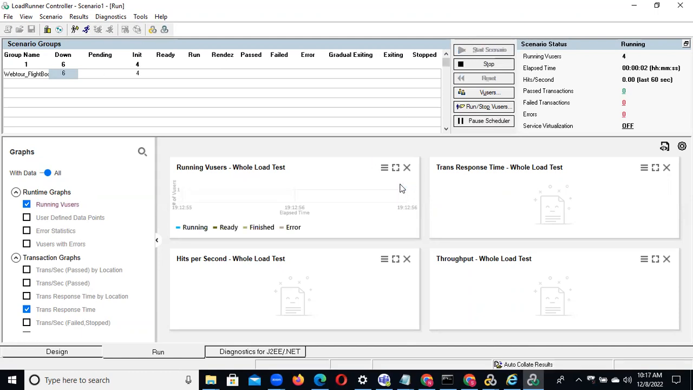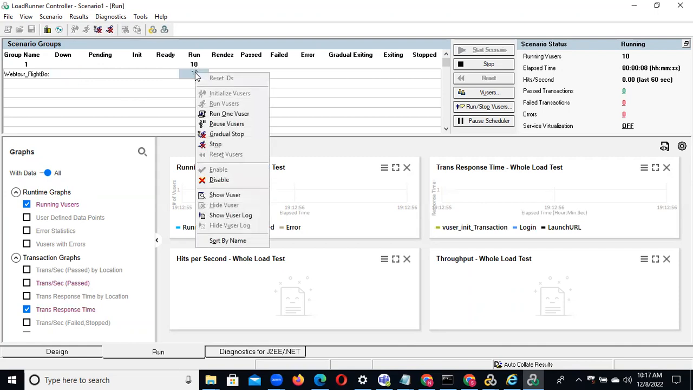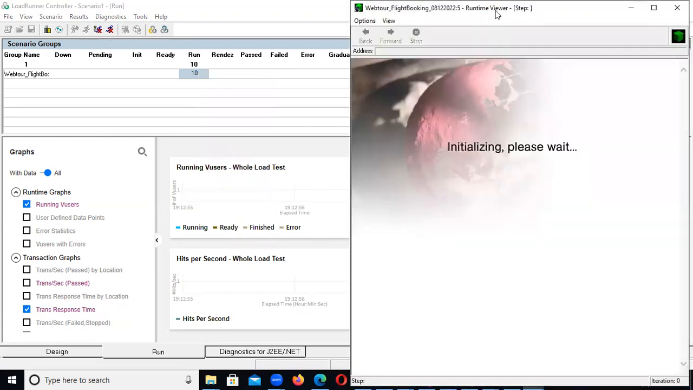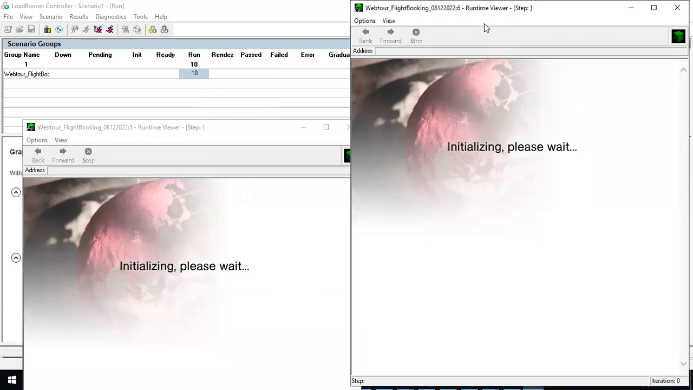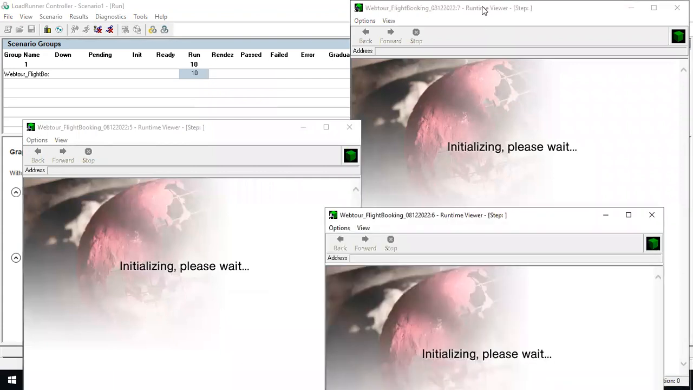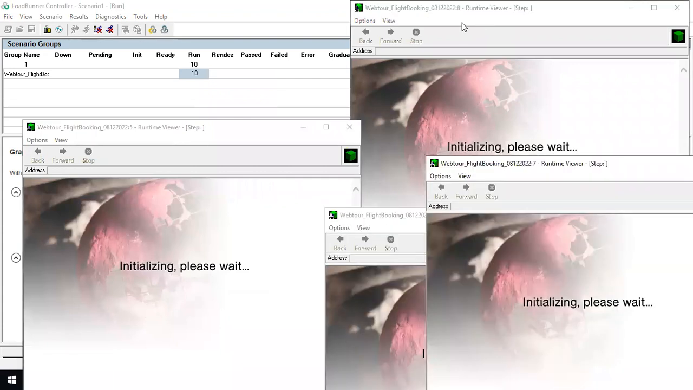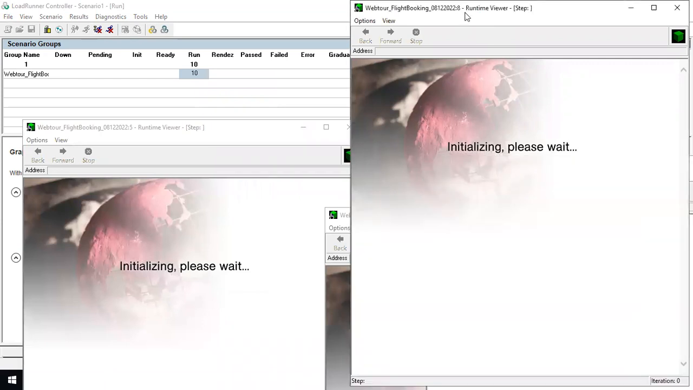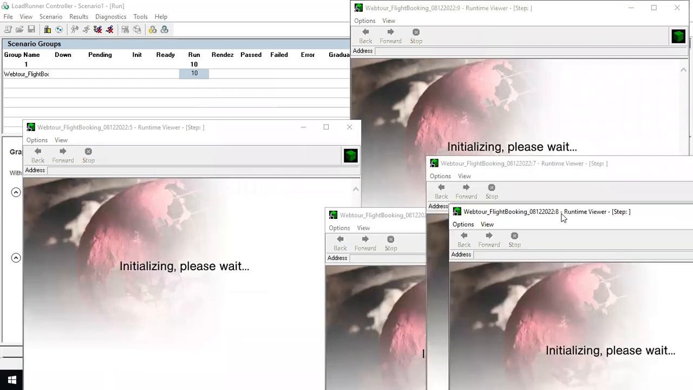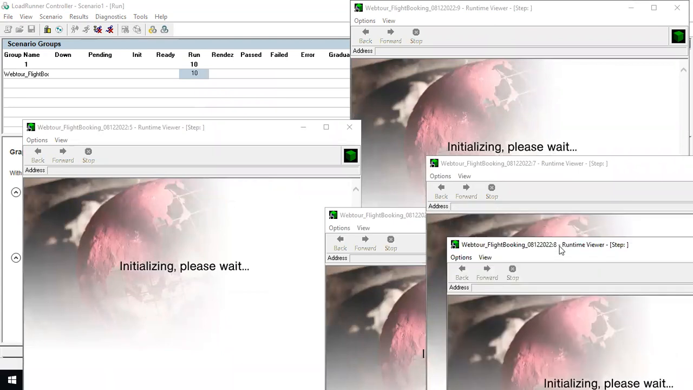Once you click on start, you can observe all 10 users coming to running state. Now you can click on this to understand how the users' behavior is going. We have 10 users performing, so 10 tabs will open. You can observe everyone will do different transactions. Everyone will be initializing, meaning everyone will be launching.